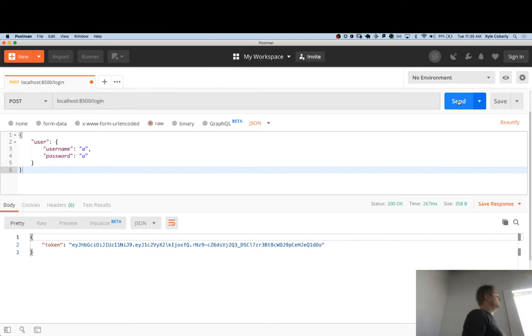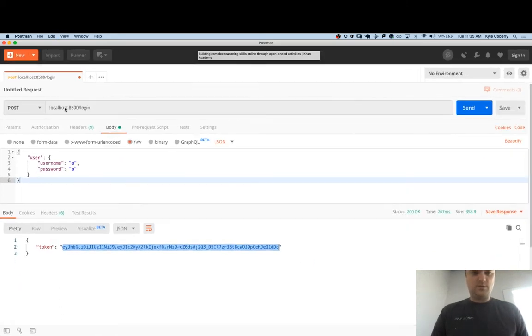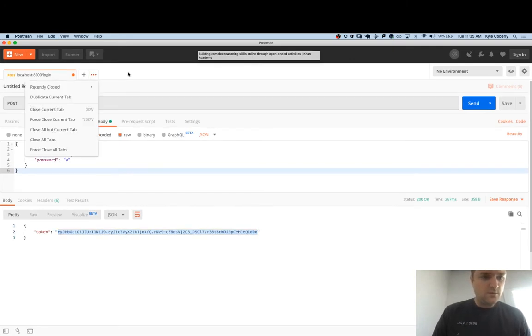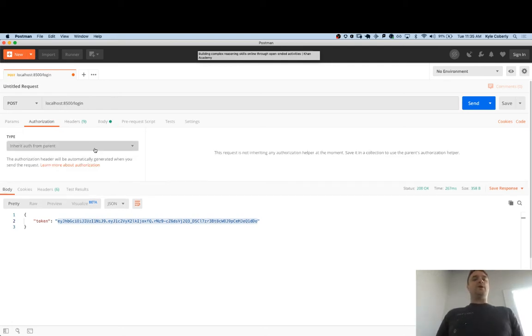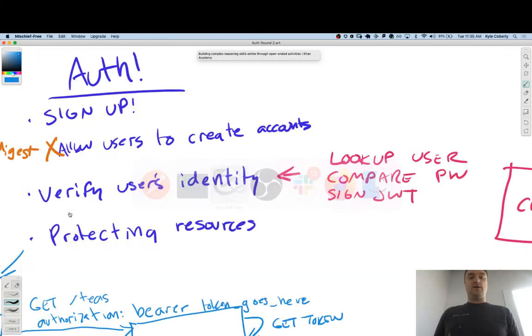Cool, so now I have a token. Here's what I'm gonna do now. I'm gonna take this token, and you should do the same thing. Oops. Where'd my sidebar go? Authorization. Over in authorization, bearer token. Oh, by the way, that was the end of step 2.